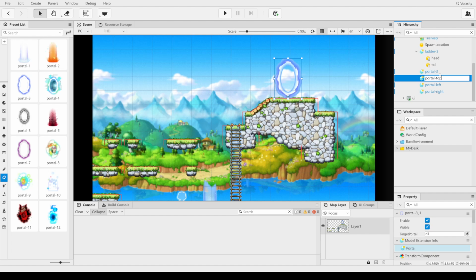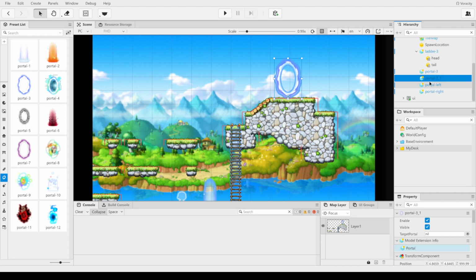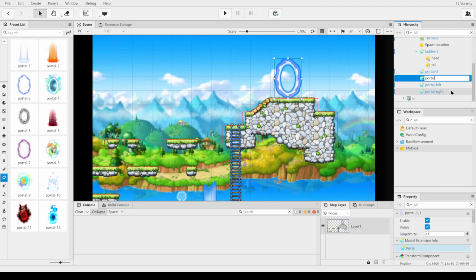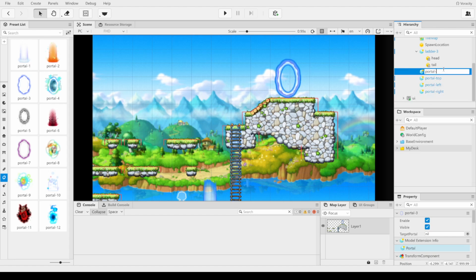Okay, let's do top portal. See, I didn't do it again. Let's go top, enter, because it just won't let me if I don't, and then go bottom, enter.